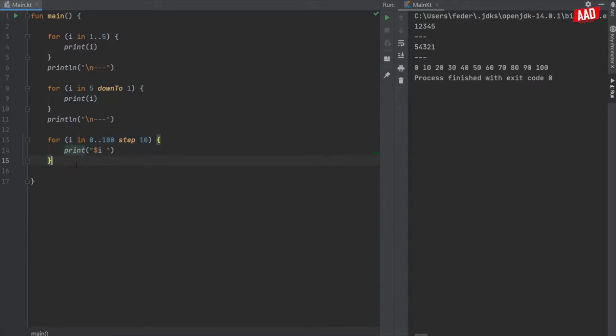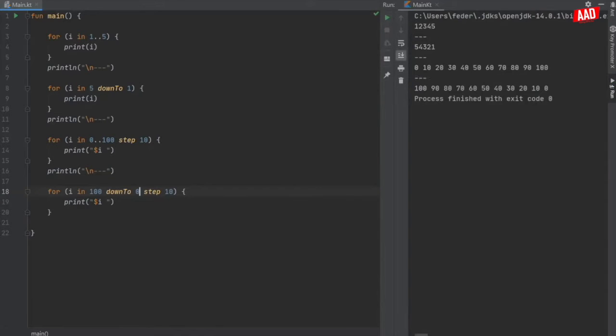So we're going to command and copy that. We're also going to copy this print line divider. And we're going to write 100 down to 0. So it's going to do the exact opposite of the previous one. And as you can see, it is very straightforward how you can use a for loop.